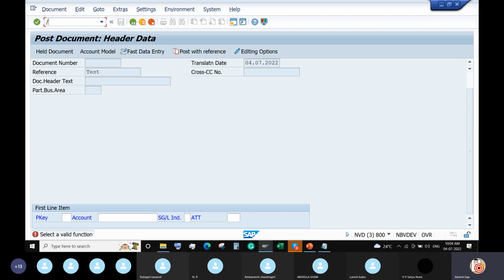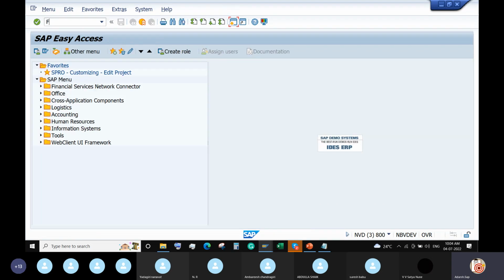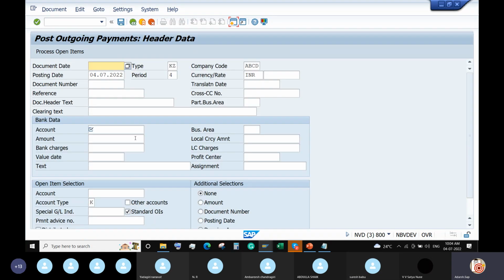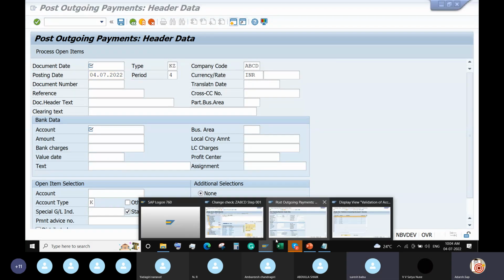So the scenario is when you are doing the payment. Sorry, that is 53. Here the posting date should not be the back end date, the old date. It should be the current date only. So this is the scenario. We will see how we can update it here.